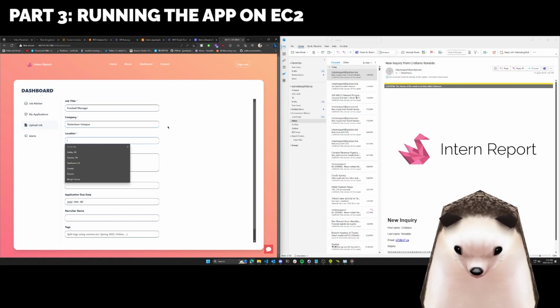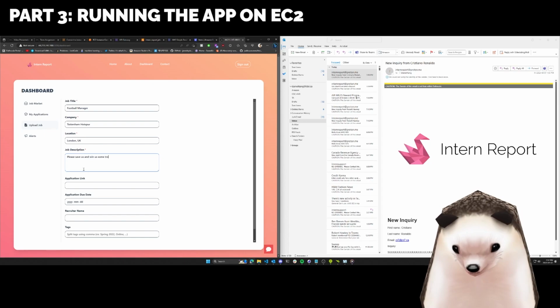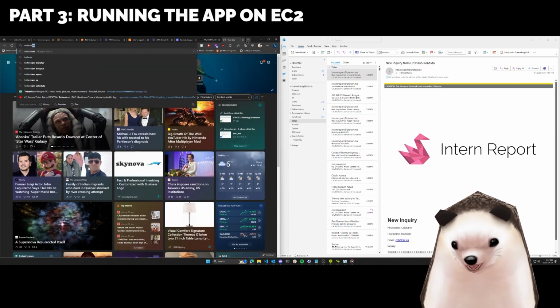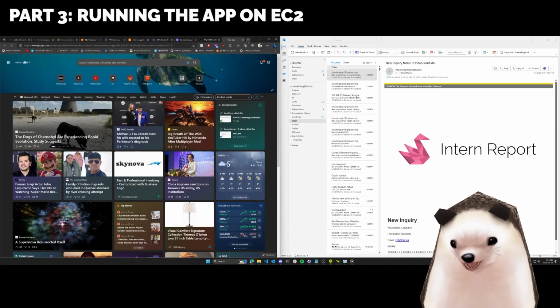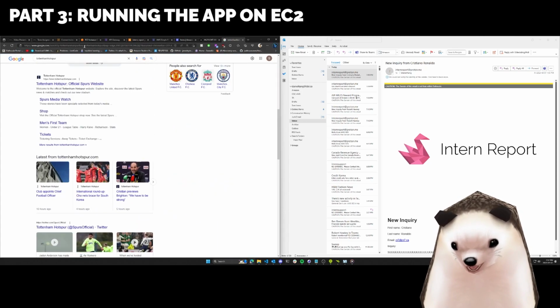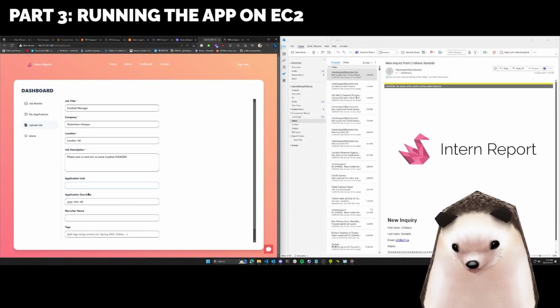Let's do, I don't know, London, UK. Job description is please save us and win us some trophies. Please. Okay. And application link, I think it's just Tottenham Hotspurs. Yeah, just tottenhamhotspur.com. Cool, let's just copy this address.